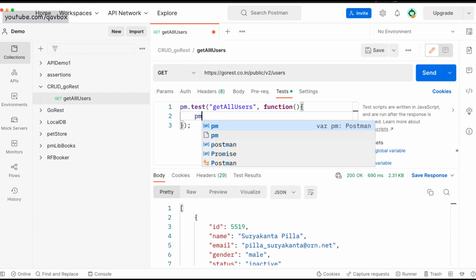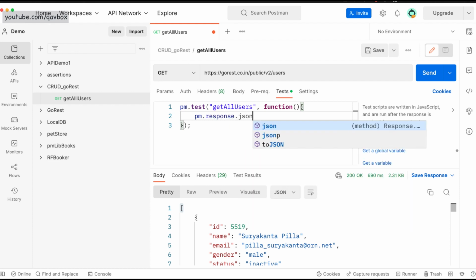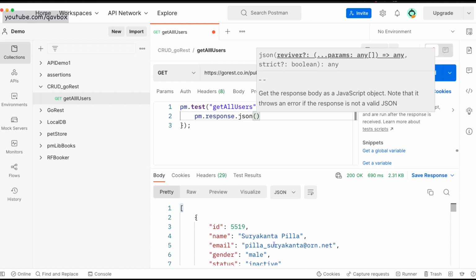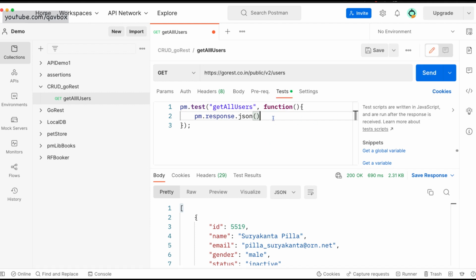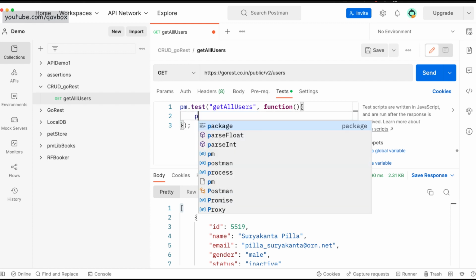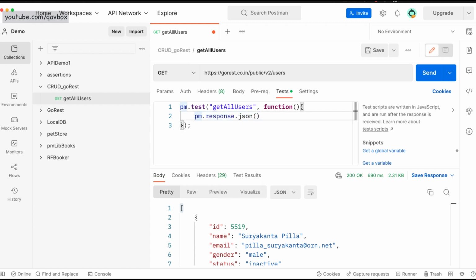So the first thing is that I need to get this particular response. How will I get this response? Always use pm dot response. Now dot json. Now json is a method here. So this gives me the entire JSON. It also gives the description also. And this one I will be checking something based on this. And I will say pm dot expect. Now expect is something I can assert with here.